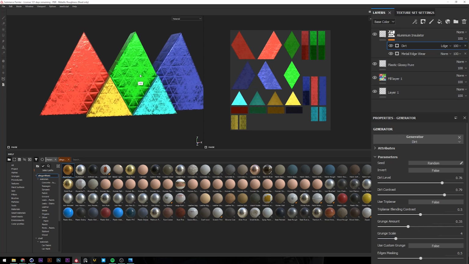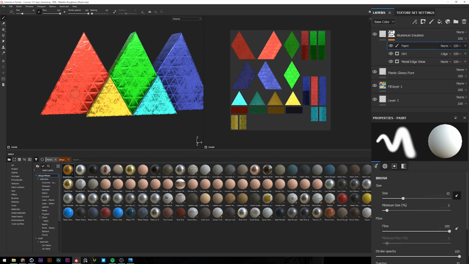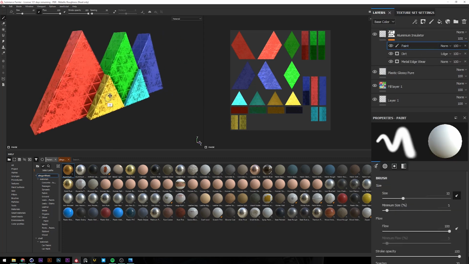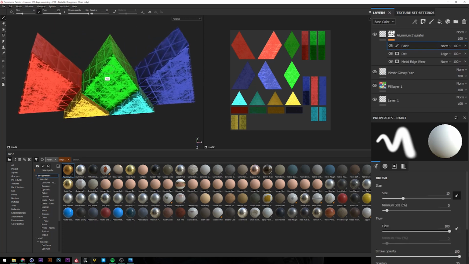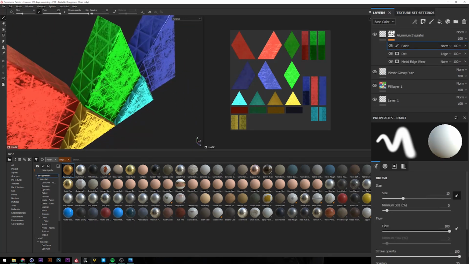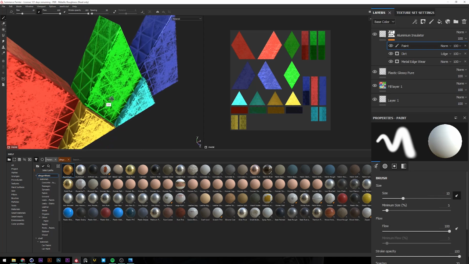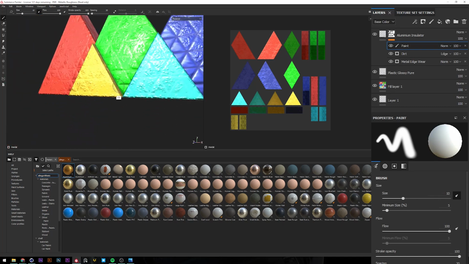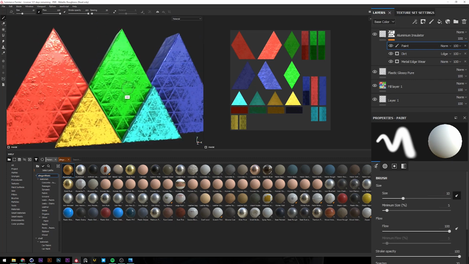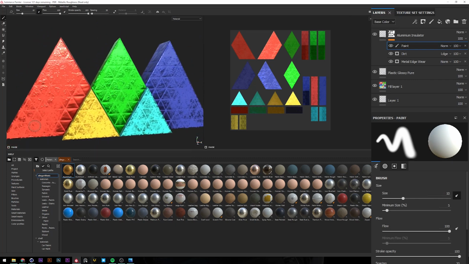But that's not it. We can also do one more thing, which I think is going to be really helpful, and that's adding a paint layer. So clicking on the wand again and coming down here to paint, you can actually start painting. So if there's a couple of places where maybe you want to add a little bit more detail or remove detail, by using the X key, you can switch between adding and subtracting. So just go in here and see if there's some areas that you would rather have more detail than others.